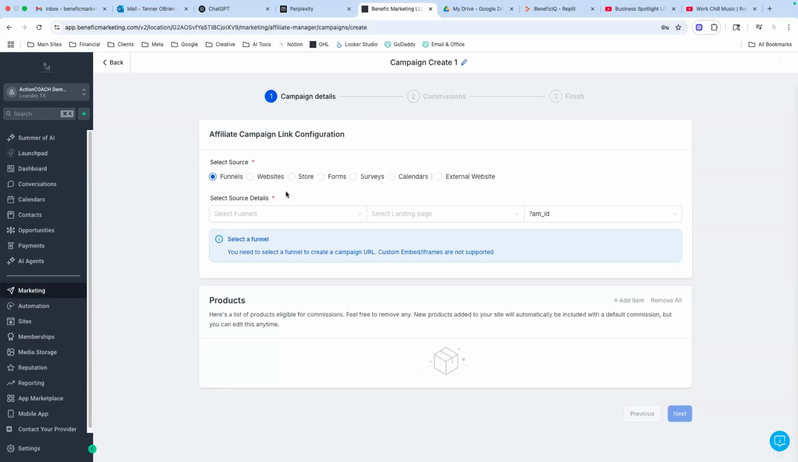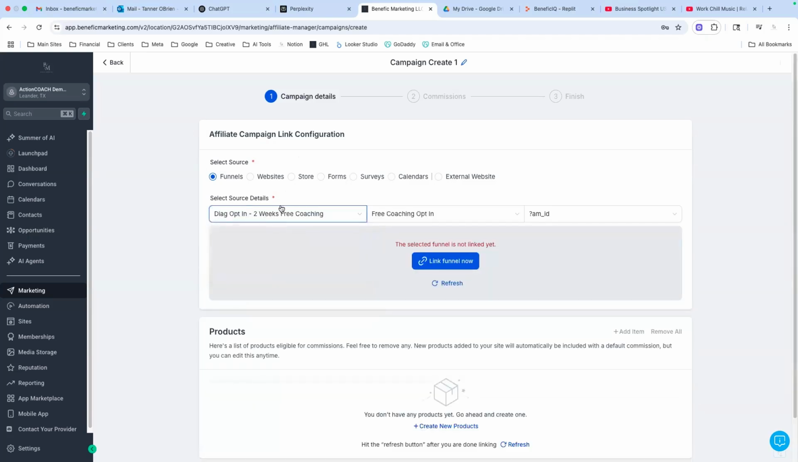So this is going to be the funnel page for the product or service that you're selling that you want to give affiliate commissions for. So in this case, I'm going to just take one of these here. We've got a diagnostic opt-in for 2 weeks of free coaching as an example in this particular account. We're going to choose the funnel step. So we want it to be this free coaching opt-in page, which is the first page of our funnel.